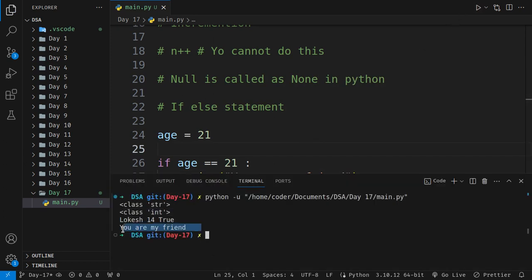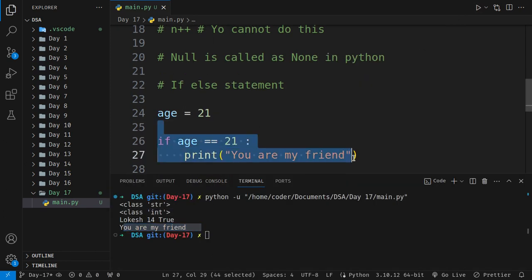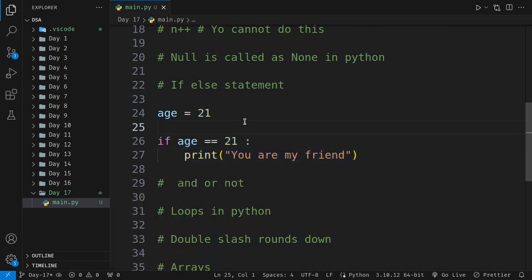So you can see that the condition present inside this if statement went true. Now you might be saying that we were taking input in C++ using the cin keyword.